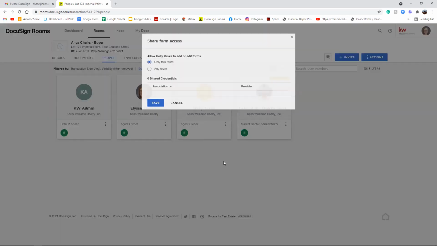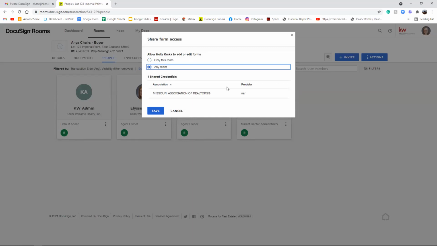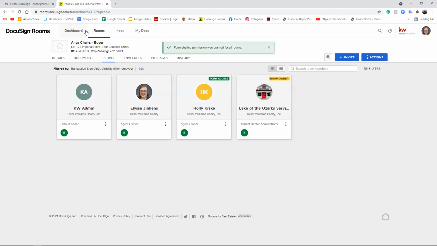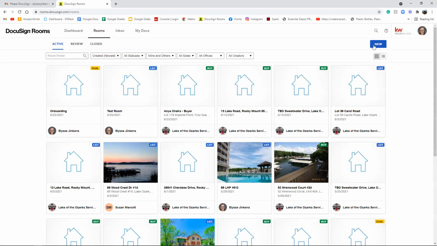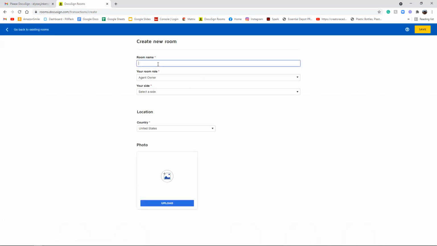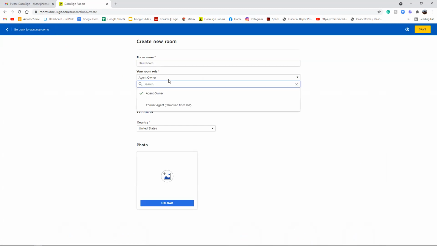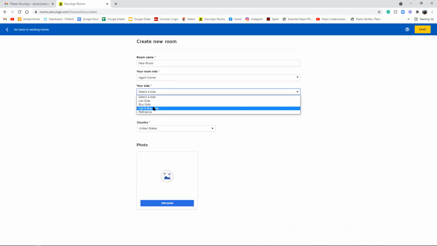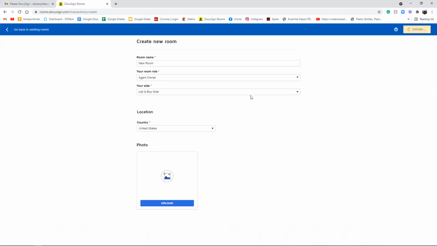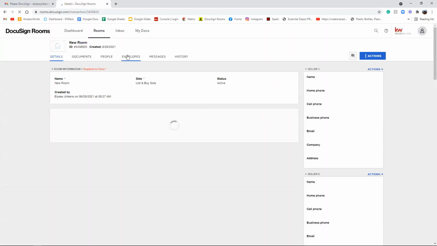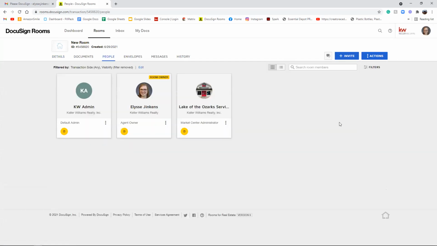Now, share form access, any room. Ta-da! I believe we're going to test this out. If I create a new room, agent owner, and list them by side, new, save, people. Oh, it didn't do it.